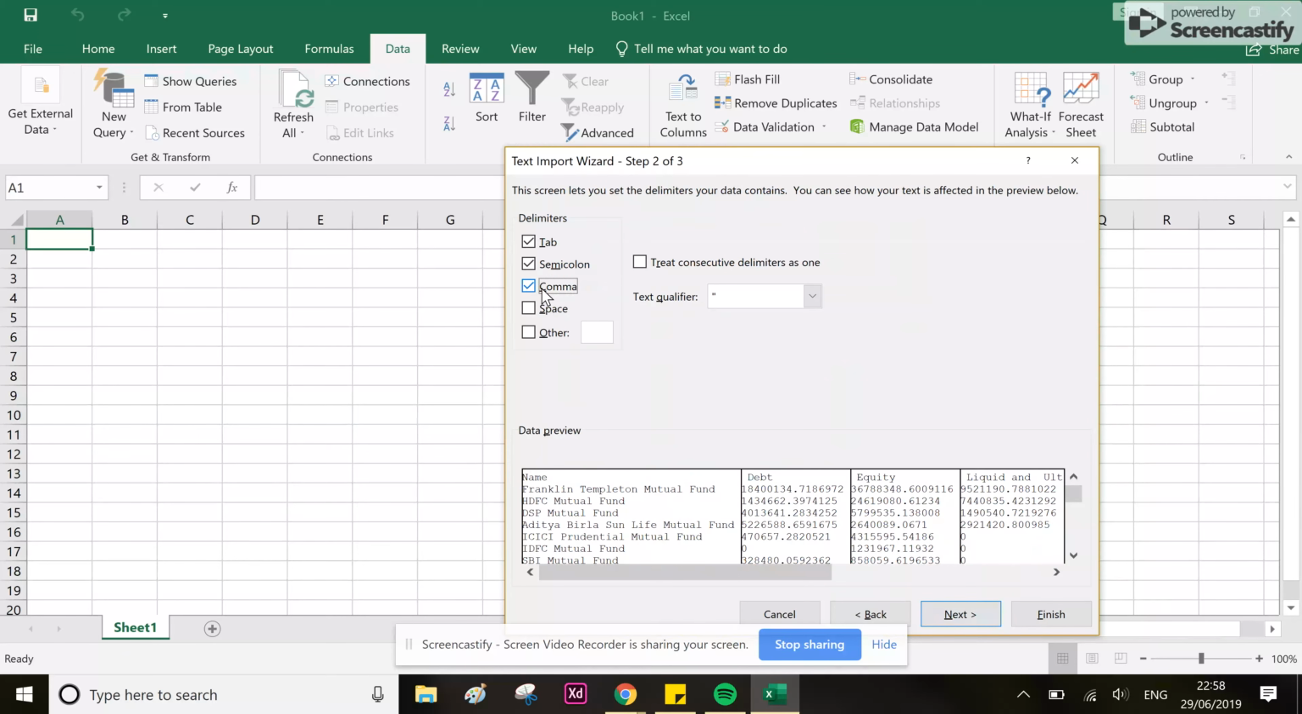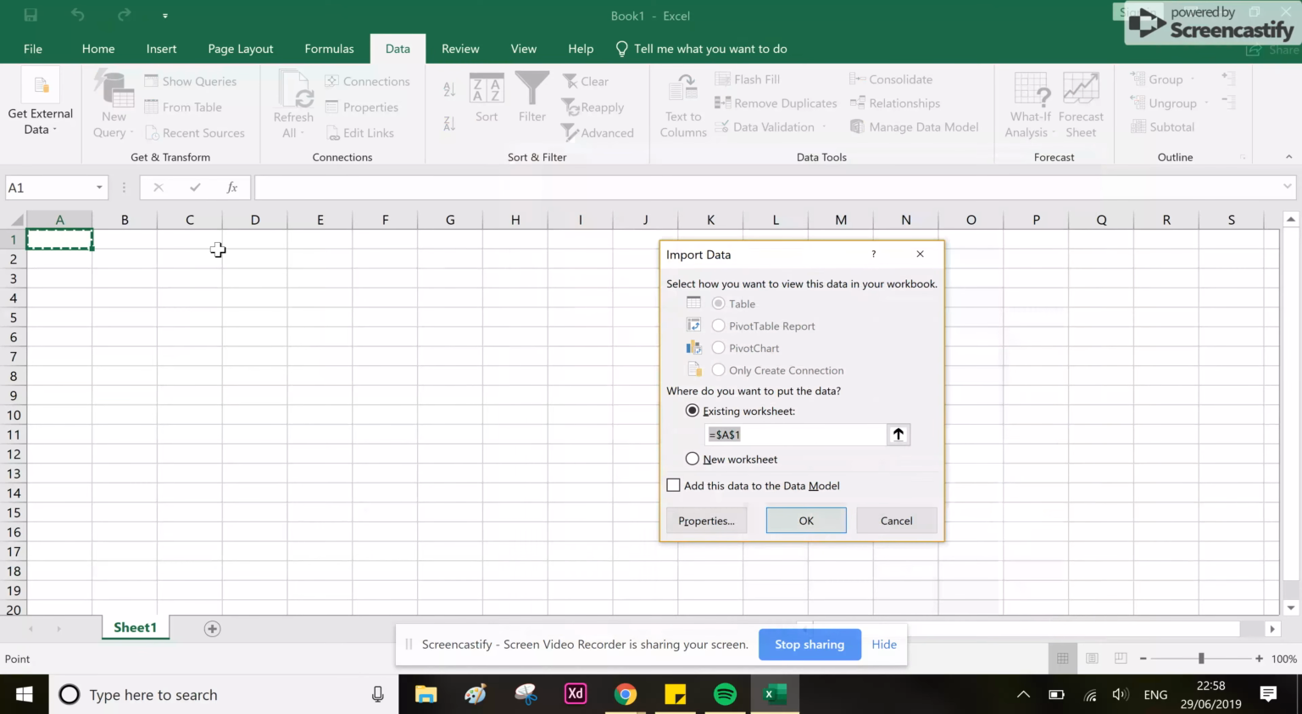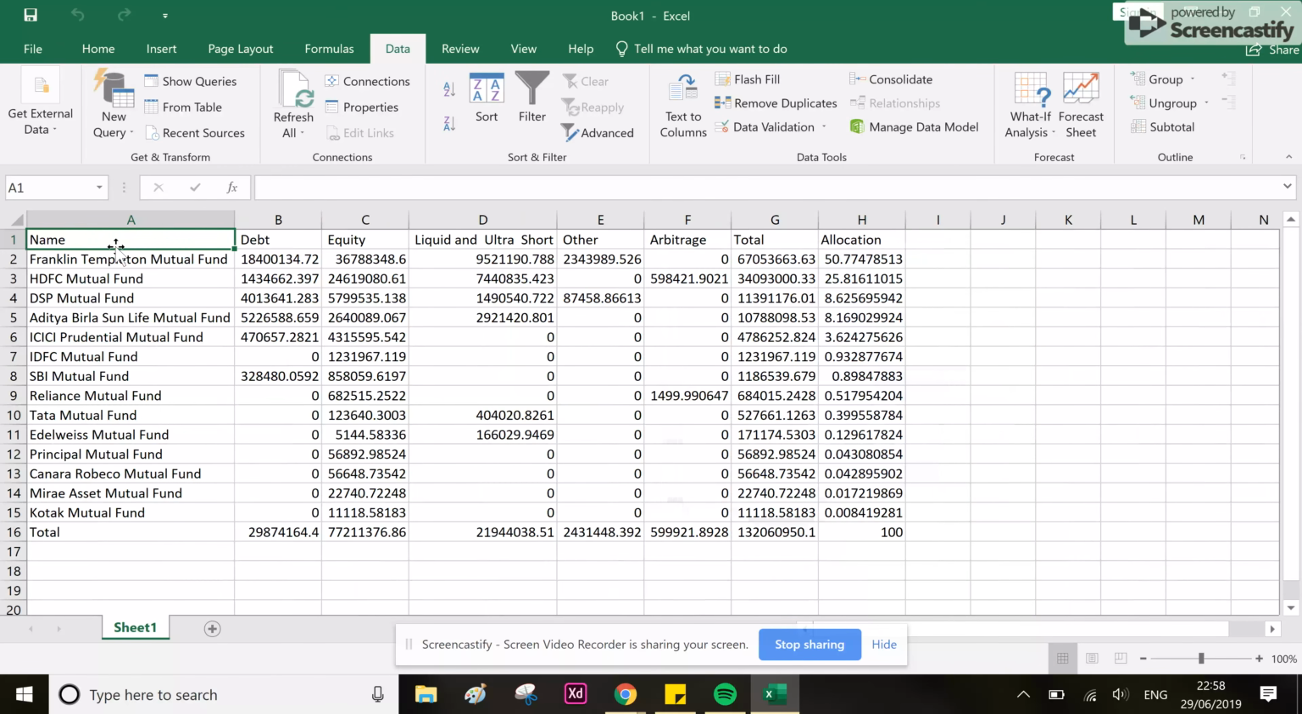Now you can see that Excel has now successfully understood the data. Click next and then click finish. Choose the sheet that you want to import this data on, and now this is perfect. This is ready for further analysis. You can do anything that Excel allows you to do now.